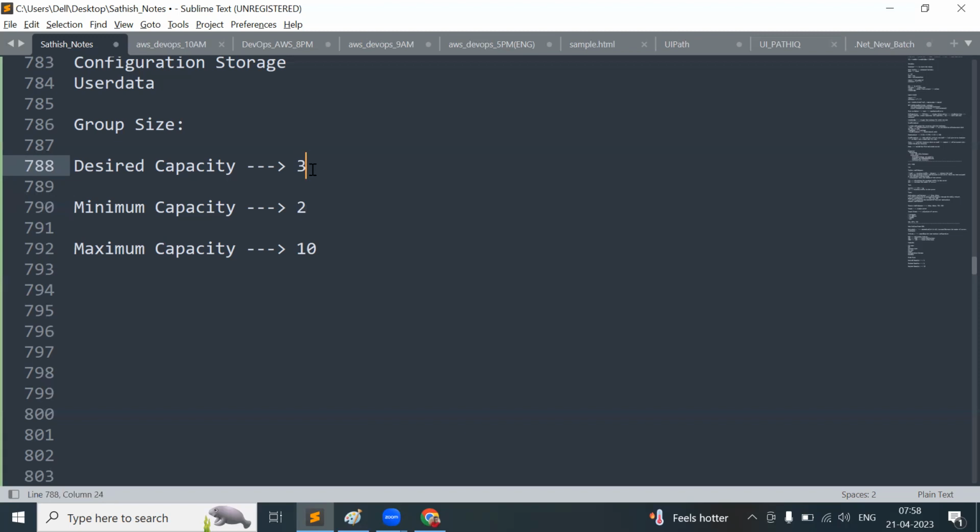But in these three machines, if two machines are stopped, what will it do? It will immediately create one more instance because I'm giving the minimum capacity as two. It will obviously keep the two machines in the running state. And maximum, we cannot see the maximum because we are not giving the load in order to see the maximum capacity. But I will show how it is happening in the minimum capacity.